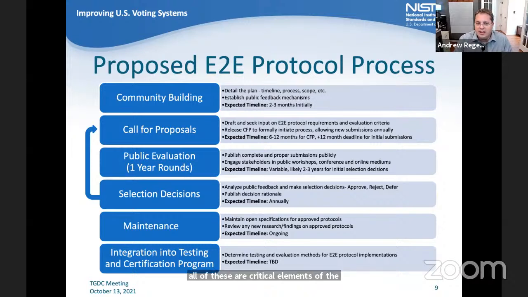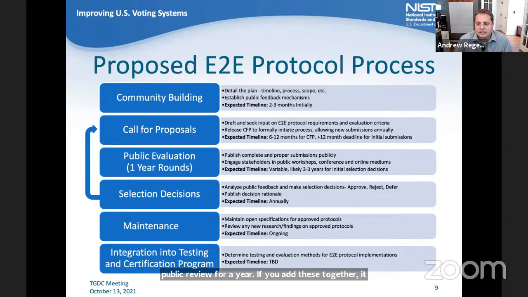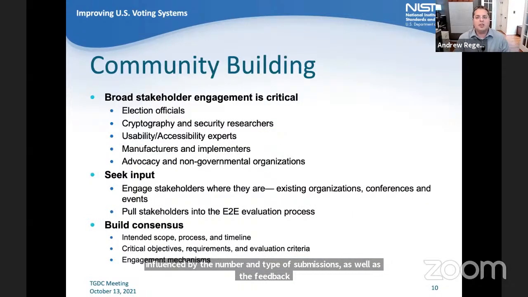On this slide, I have some expected timelines for each step, ranging from about 6 to 12 months to put together a call for proposals, and rounds of public review of a year. If you add these together, it suggests that perhaps as soon as 4 years, we could make some initial selections. Although I'll note that that's heavily influenced by the number and type of submissions, as well as the feedback we get from the community. And I want to next step through, in a little bit more detail, some of the key elements of each of those steps.